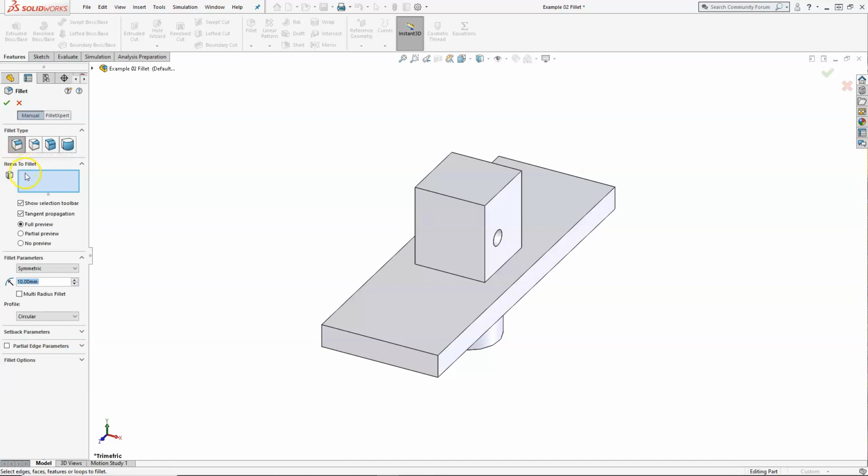First thing that we see is we need items to fillet. And we can start selecting some either faces or edges. We'll select this edge right here, and we can select another edge, and we can see a preview depending on whether we show full or partial or no preview. Full preview is typically the best, but may take some time with more complex geometries.